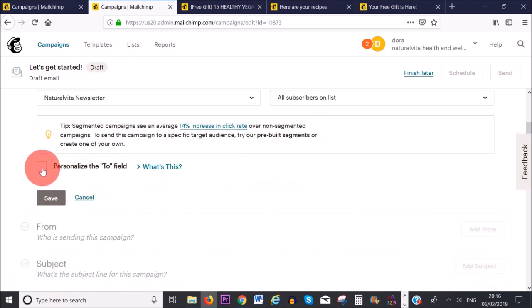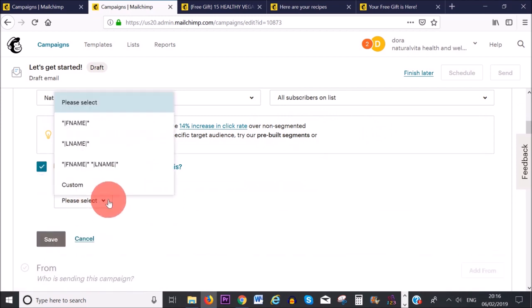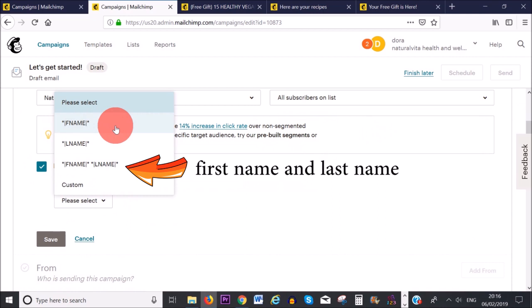You can also check this box here where it says personalize the to field. So if you check this box, you will have the option of all of these merge tags. So the first one is Mailchimp will add their first name to the email. If you choose this option, then Mailchimp will add the last name to the email.